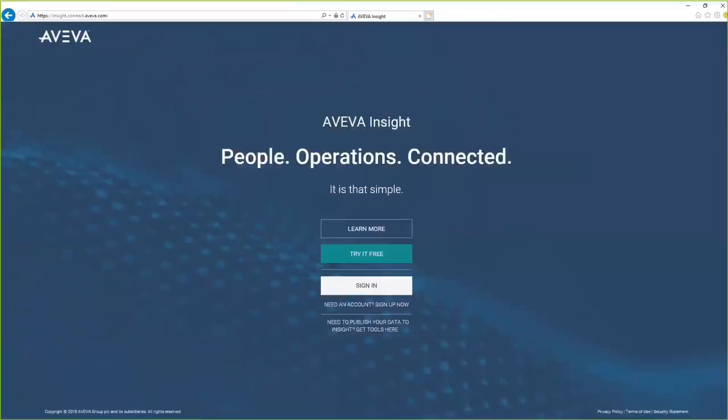So when looking for AVEVA Insight, it can be found at this website, AVEVA Insight Connect. And here you can actually try it for free and learn more about the actual AVEVA Insight software. Or you can actually just sign up for a 45-day free account and start testing your SCADA system connectivity.